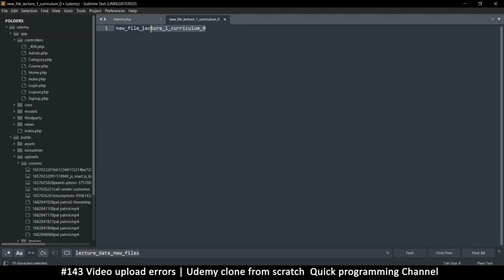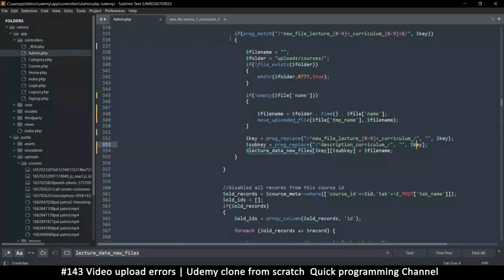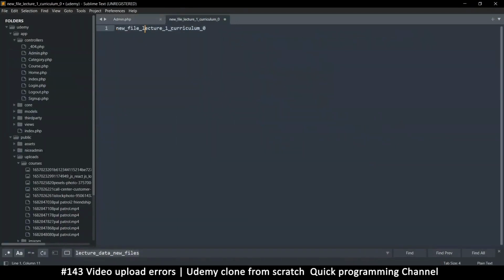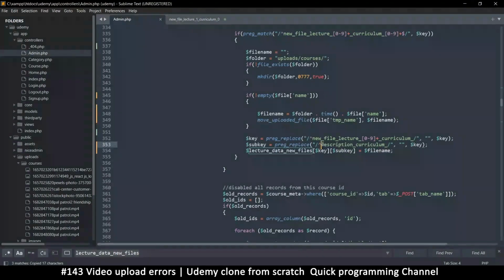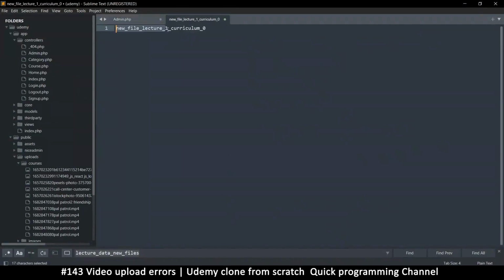But since we have this value here, we need to know what to replace to remain with that. So this one here was telling us description, curriculum. Let's start with that. Let's replace all of this. This is lecture 1. Let me grab this, replace that at the beginning. So I'm going to go like this. Okay, so we replace that at the beginning with nothing. So once we do that, we have this part remaining.